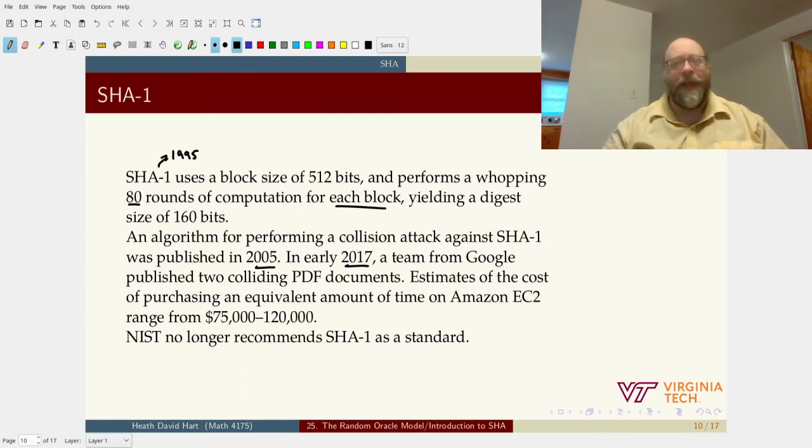not broken in a casual sense. It is still computationally intensive to break. You don't have to worry about your mom or your best friend interfering with your SHA-1 signed messages.